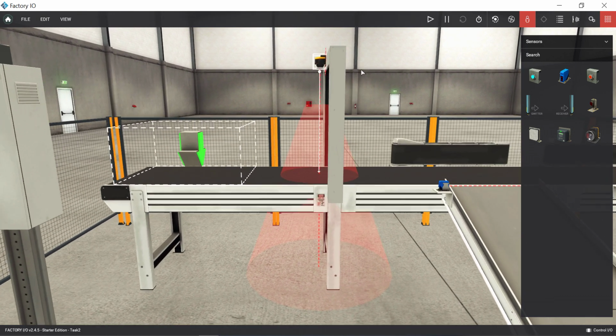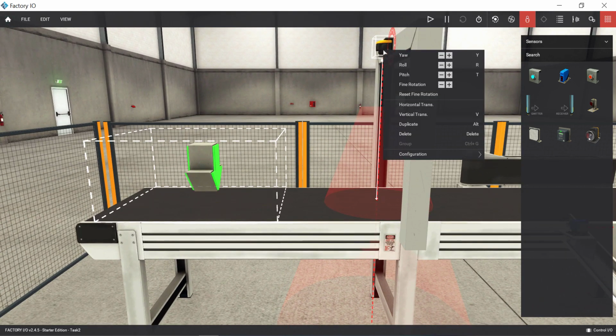In Factory IO, click on the sensors, and then change the configuration here to all numerical. This means it will deliver us the values of the material.